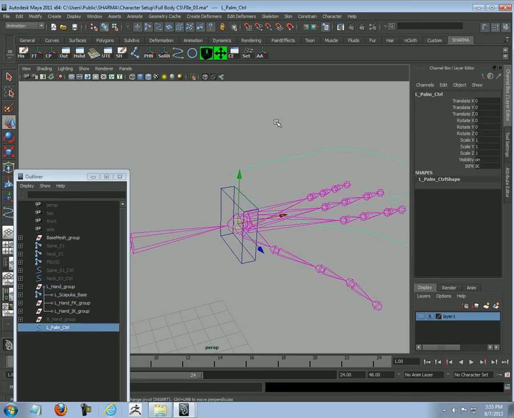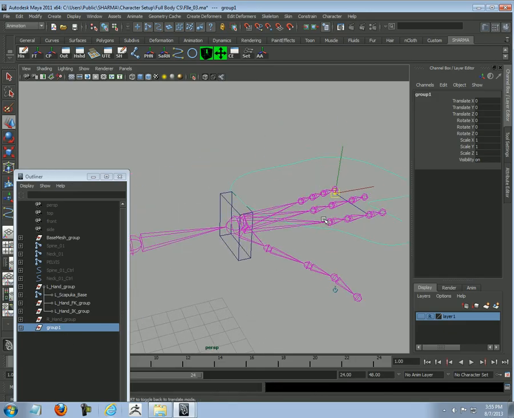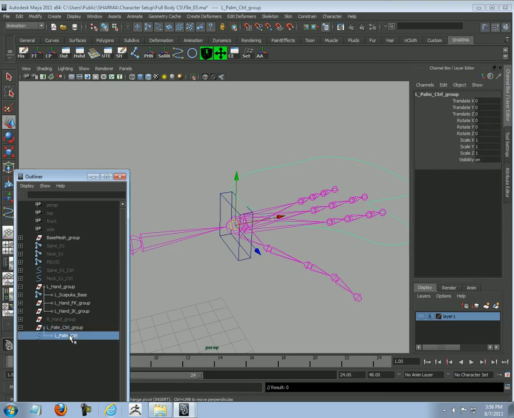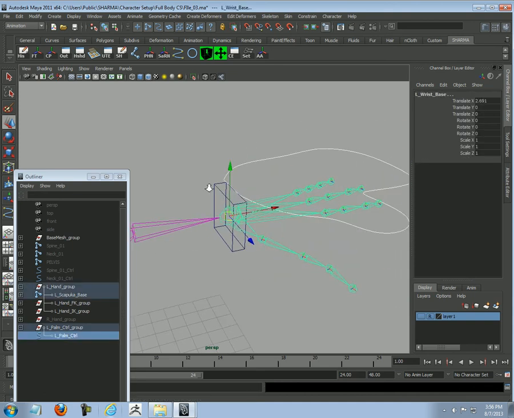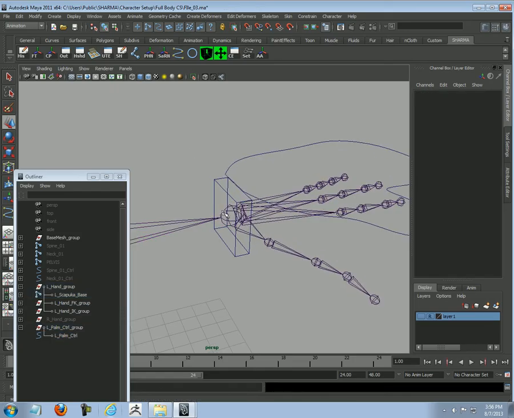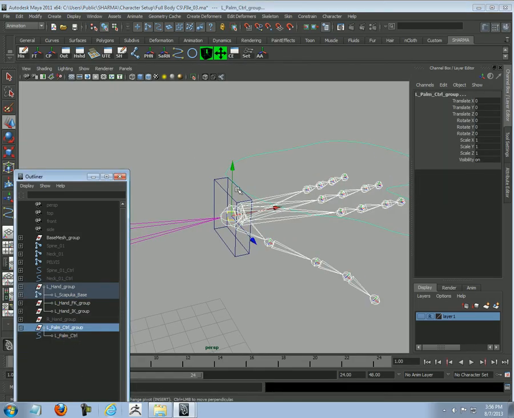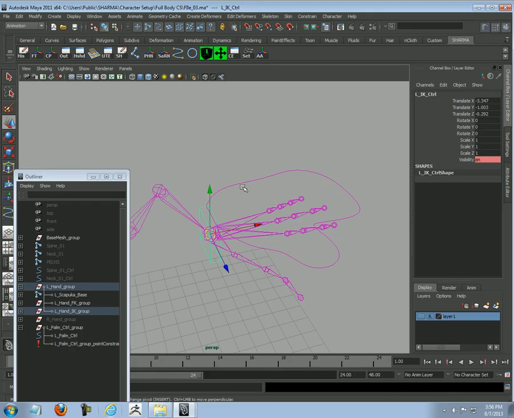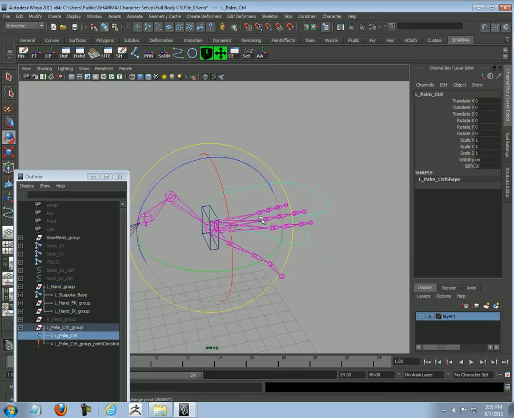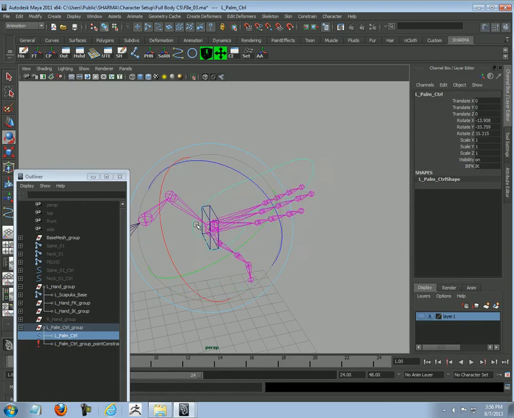So select this controller, Control G, center pivot, and change its pivot again to the same position. Okay, and copy the same naming. So this would be the L palm controller group, and L palm, both the pivots are at the wrist. Alright, select the controller, shift select this wrist joint, constraint orient, and select this joint and this group and say constraint point. So wherever this goes, because the group will follow, its child will also follow, and the child will help you to rotate.